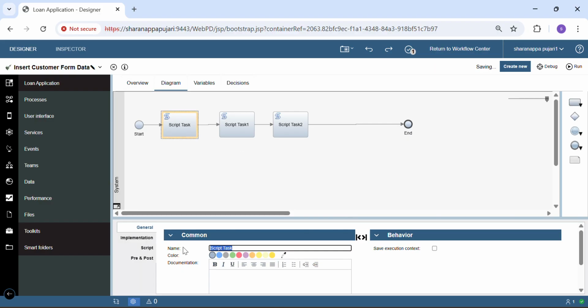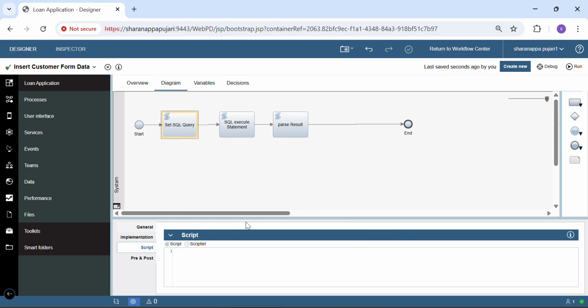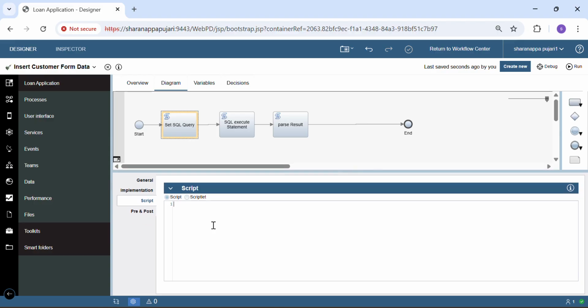So I'll name the first one set SQL query. This is the first step. Then I name the next one SQL execute statement, and this one is parse result. So first I will be setting a query as well as parameters as part of the first step.